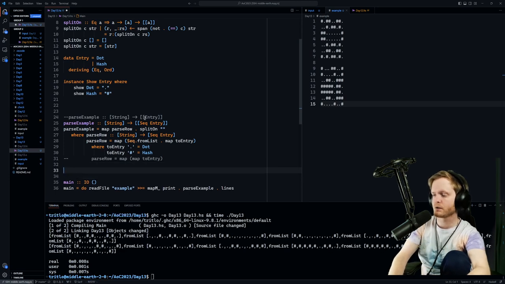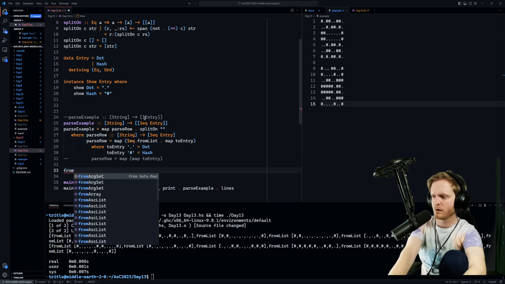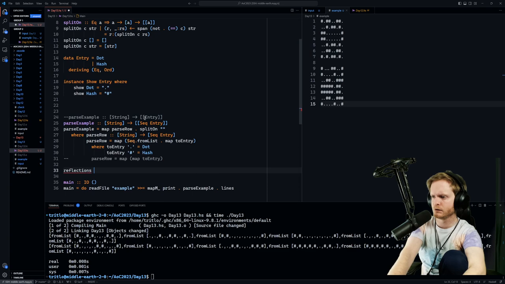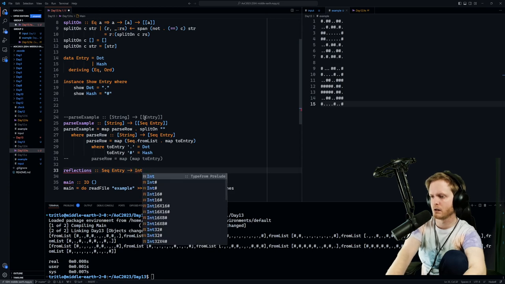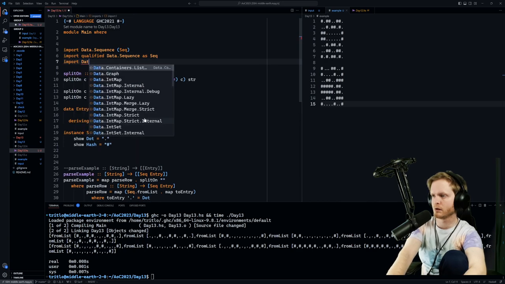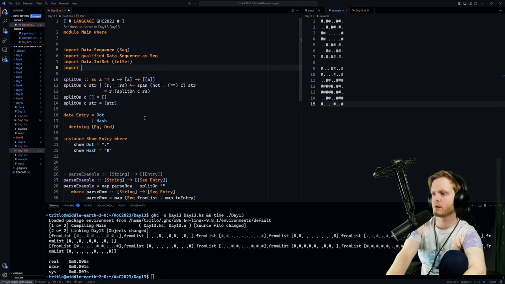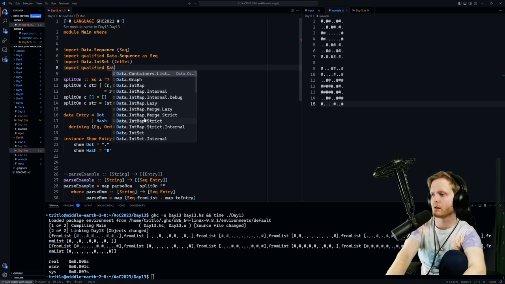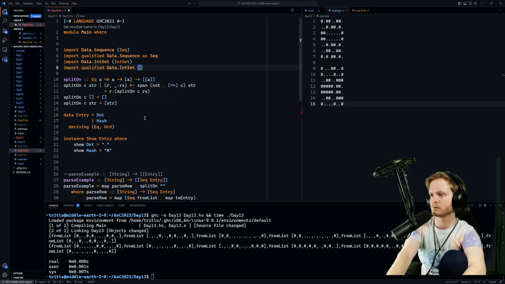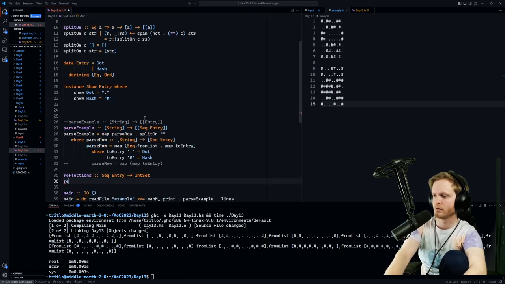Okay, so now we have sequences. Now I'm going to say, from... reflections takes in a sequence of entries and returns a set, Data.IntSet. And we're just going to return the set of possible reflections. Import qualified Data.Set as IS, reflections.